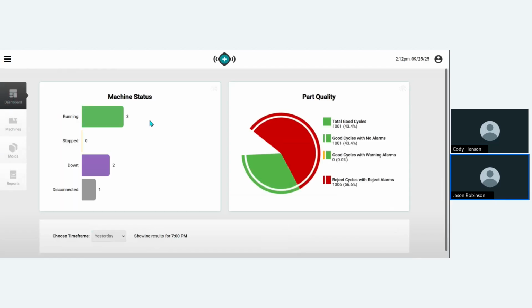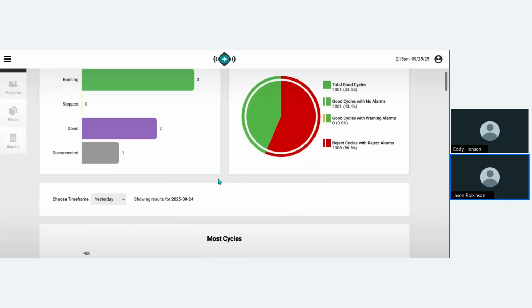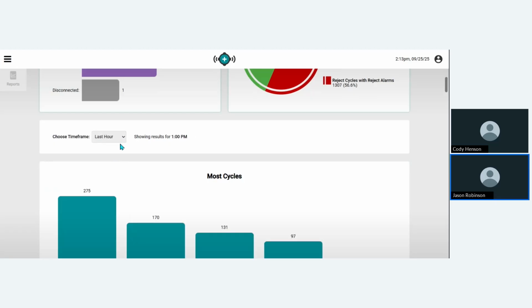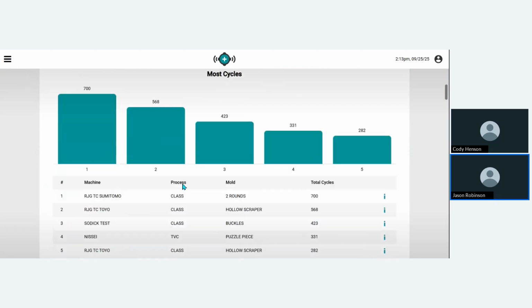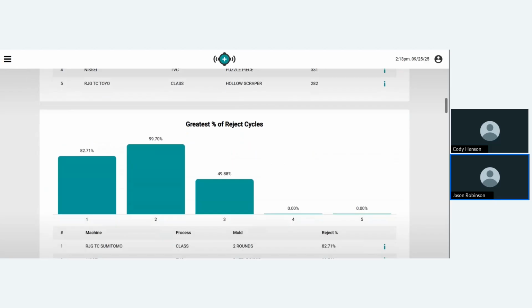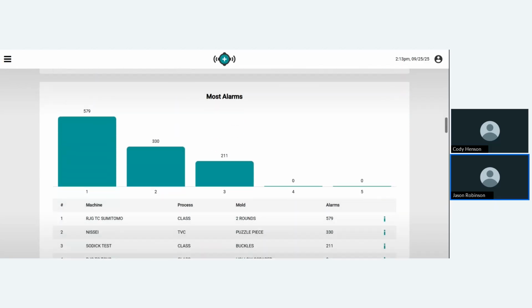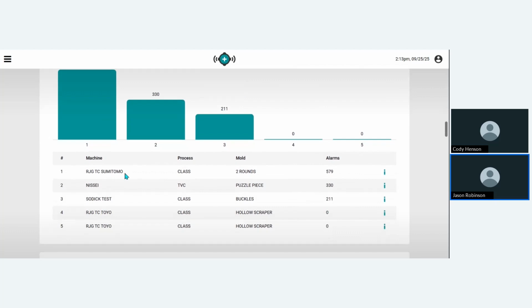Let's go back to the dashboard. So let's go back to today. All right, where were we at? Greatest through our rejects. We looked at that. We can scroll on down, most alarms. And now we have a view of all the different machines that have been running today.